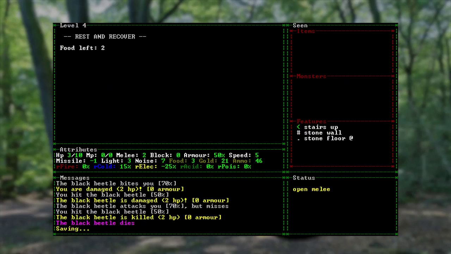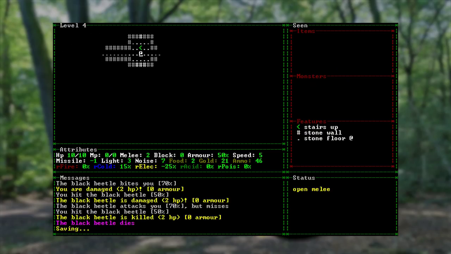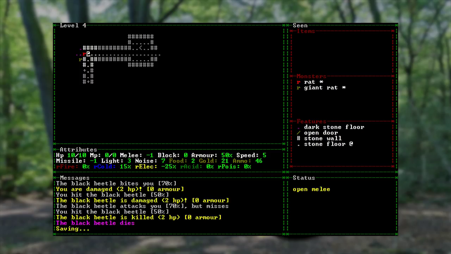2 food left. 2 foods? Two food. How do you say that? Food? Shall I put an S at the end of food or not? Foods? No. Sounds wrong. I don't know. I have no idea.